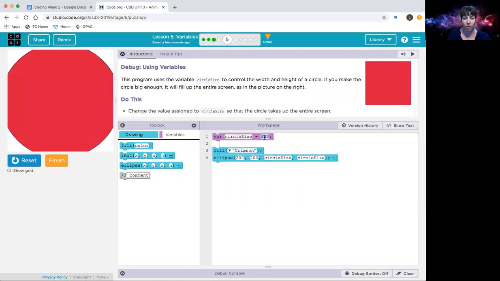So again, you're only changing the number in the variable. That's all you have to change. So try and figure out how big it needs to be to cover the whole area to look like our drawing over here. So again, work through it, see if you can figure out what number. Try and figure out the smallest number that is still big enough to cover the whole area.